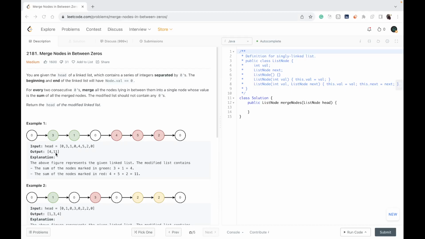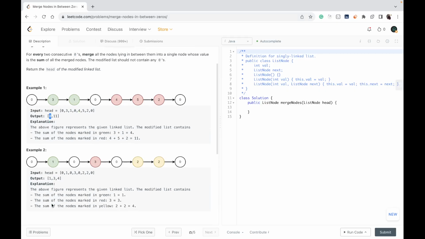So in the final output, 0 will go away, and between these two zeros, the elements were 3 and 1. When added, they give 4. So the output is 4. Between this 0 and this 0, the elements are 4, 5 and 2. When merged and made into a single node, when added, gives you 11. So the final output is 4 to 11. And nothing else is there in the output. All the zeros are not there. Basically, the merged values are there.